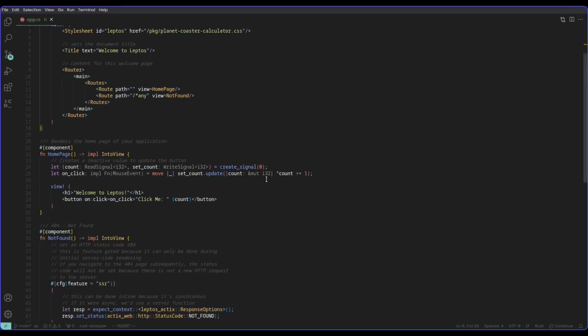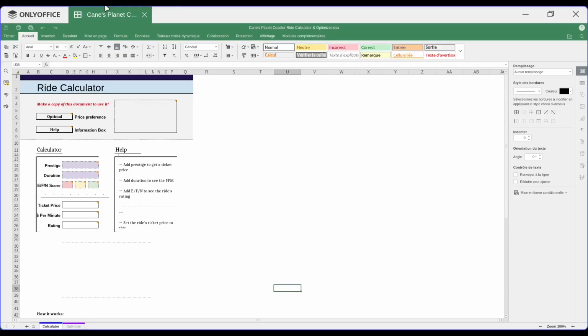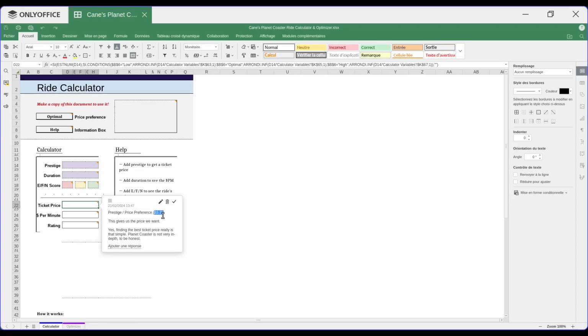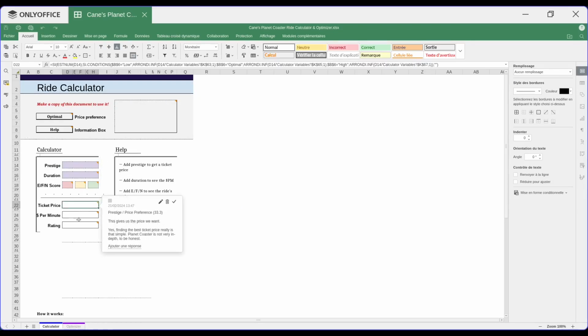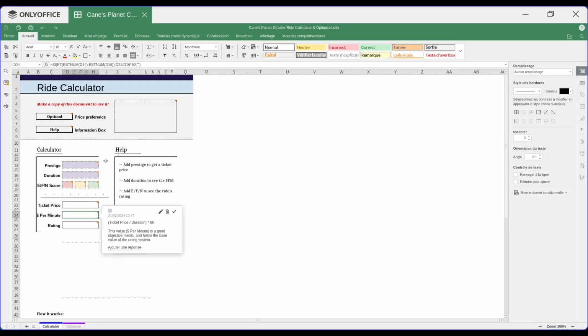My whole application is going to be based on the fact that the Planet Coaster ticket price can be easily estimated using the Prestige. Someone has already done an application like this, but it's entirely in Excel, or as I'm using here, only Office. And as you can see, it's just divided by 33.3. However, I'm going to use a slightly different number. I'm going to be dividing mine by 38. If you don't play Planet Coaster, don't worry about this whatsoever. Just know that the Prestige can be used to calculate the ticket price and the ticket price per minute. And I think that's all I'm going to be doing.